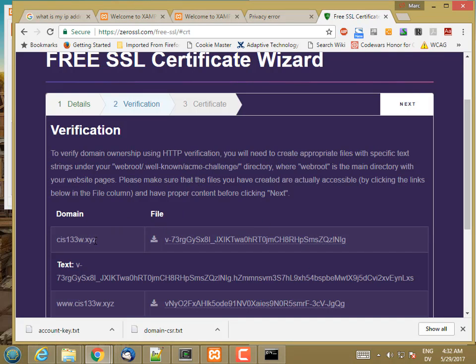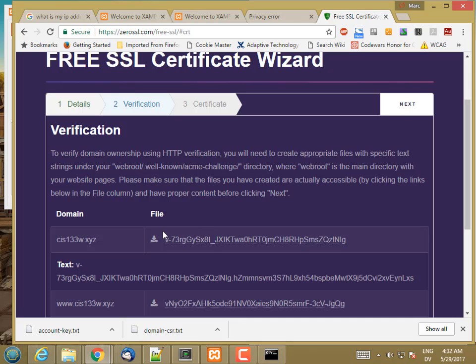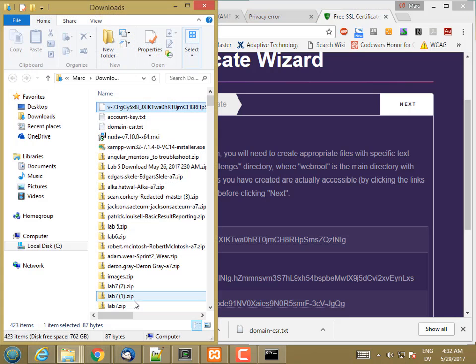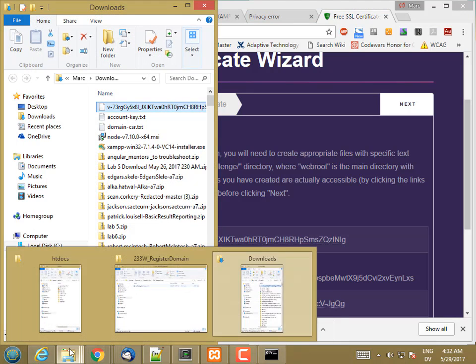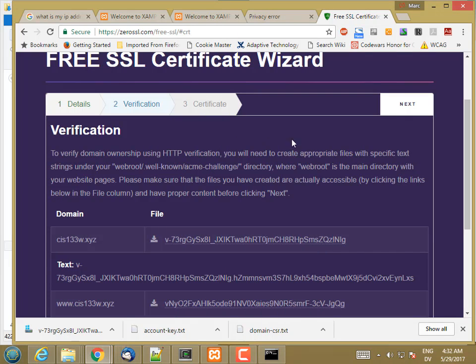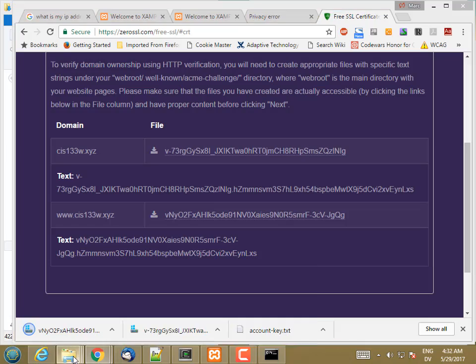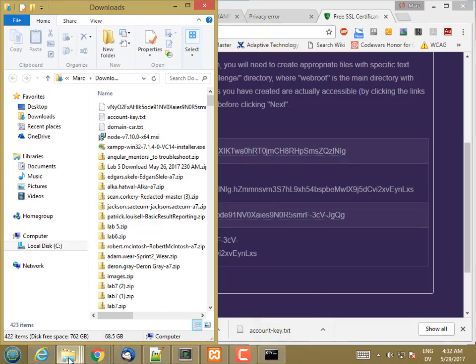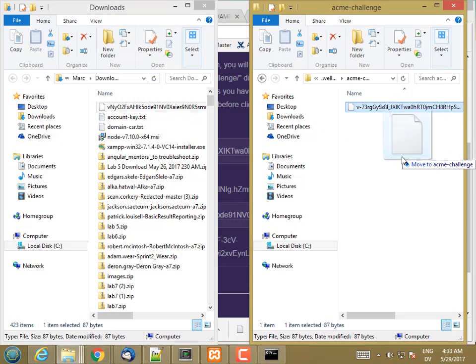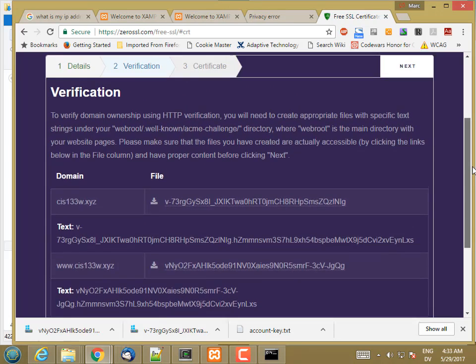So here's a domain file, and whoops, I didn't want to do that. Let's hit download. And then this file I want to move into that .well-known acme-challenge. And then another one. And this also goes into acme-challenge. And then I'm ready for the next step.